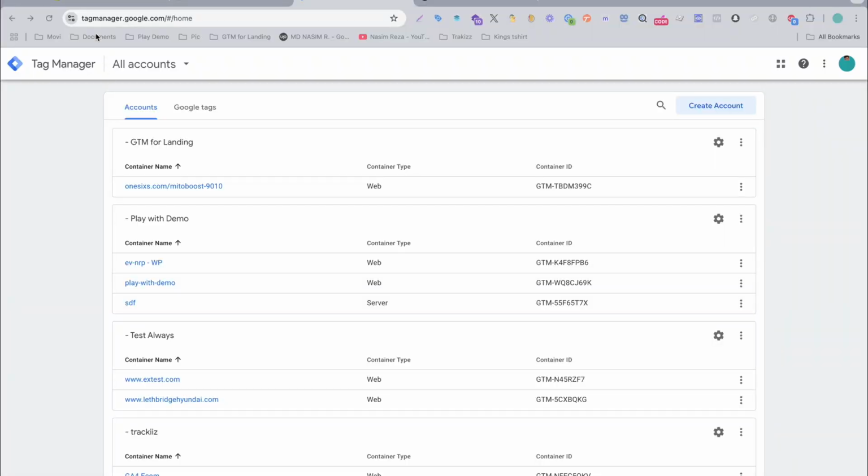For installing data layer, of course we need a Google Tag Manager container first. So let me show you how you can create a new Google Tag Manager container. When you visit tagmanager.google.com, you will get the interface of Google Tag Manager. You just need to sign in with your email address and then create an account if you are a complete beginner. The account is completely free. In my case, I have a couple of containers here and I just want to make a new container inside this account.